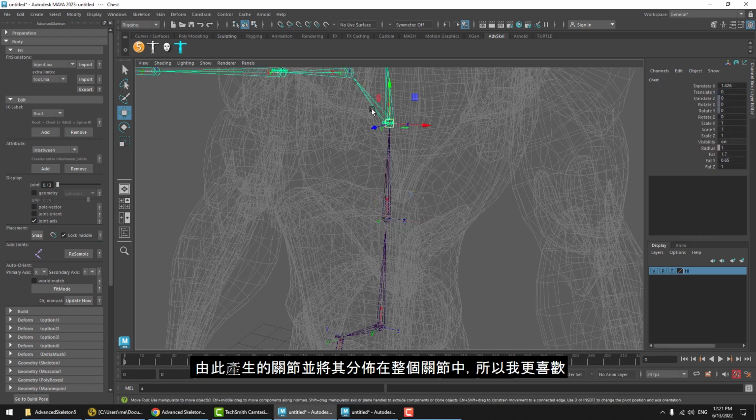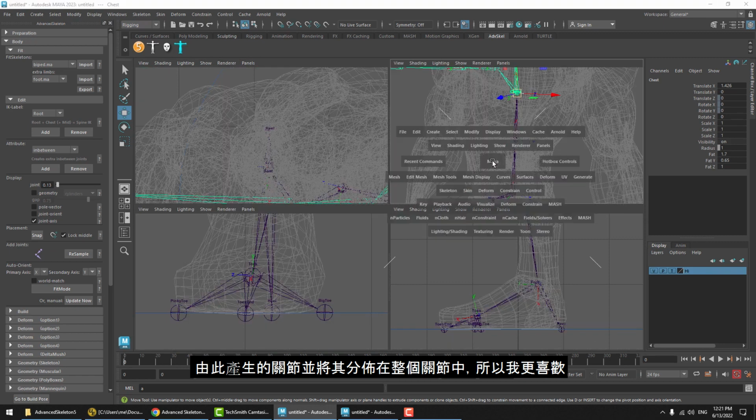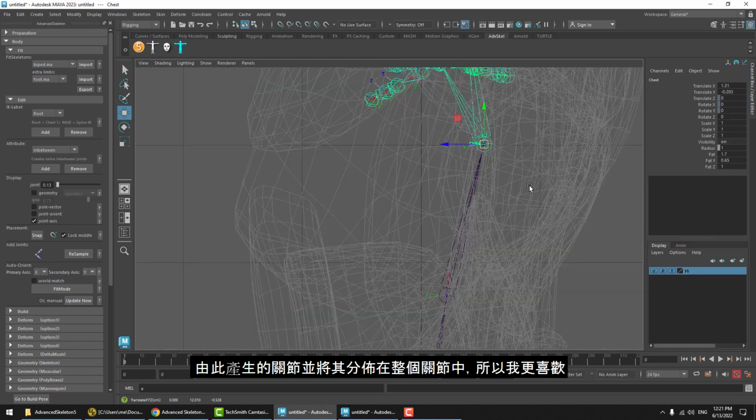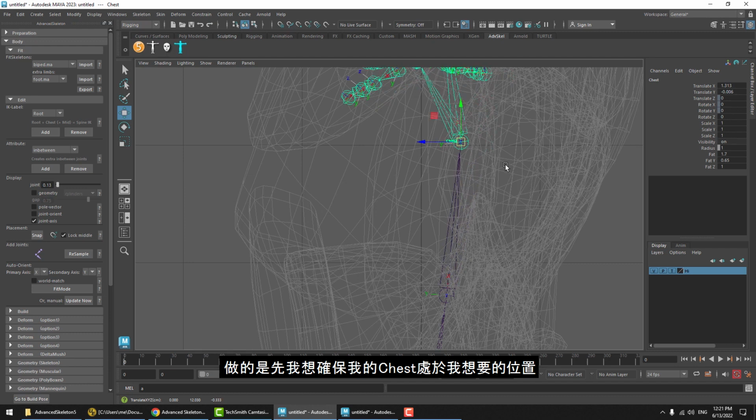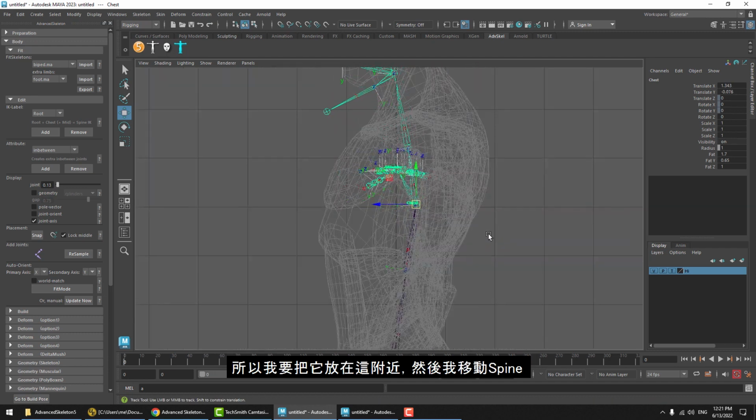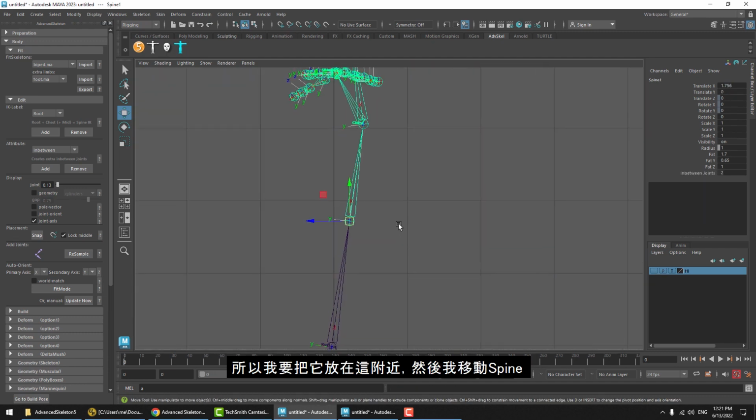So what I prefer to do is, firstly, I want to make sure I have the chest joint at the position that I'd like the chest to rotate around. So for this guy, I'm going to put it right around here. And then next I move the spine joint.